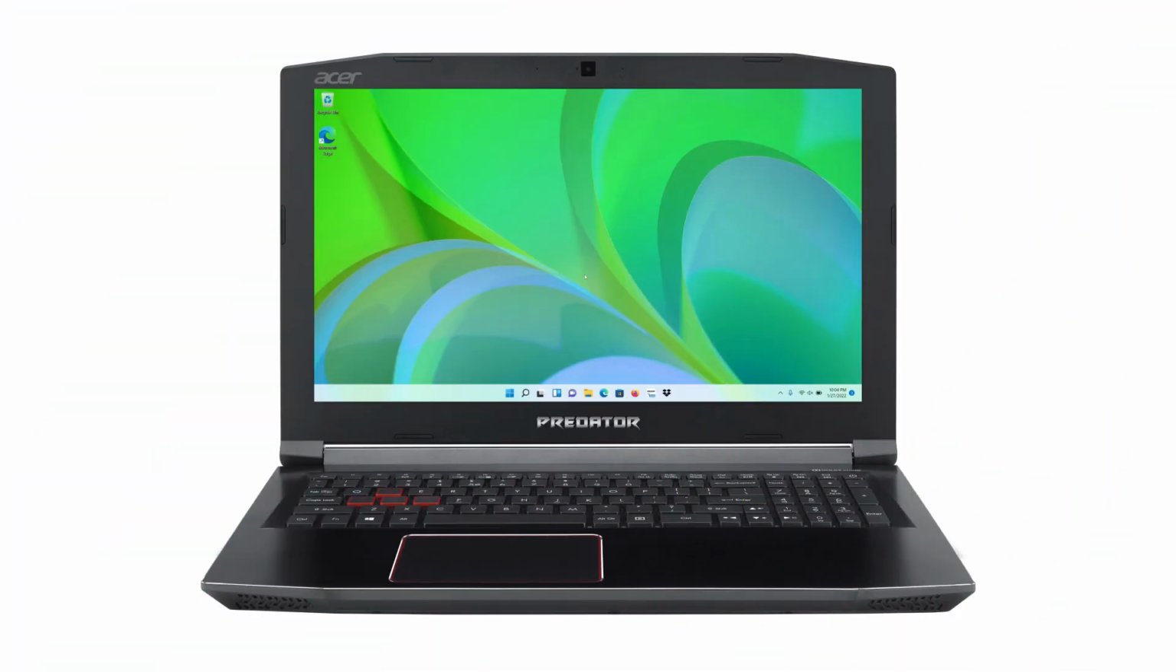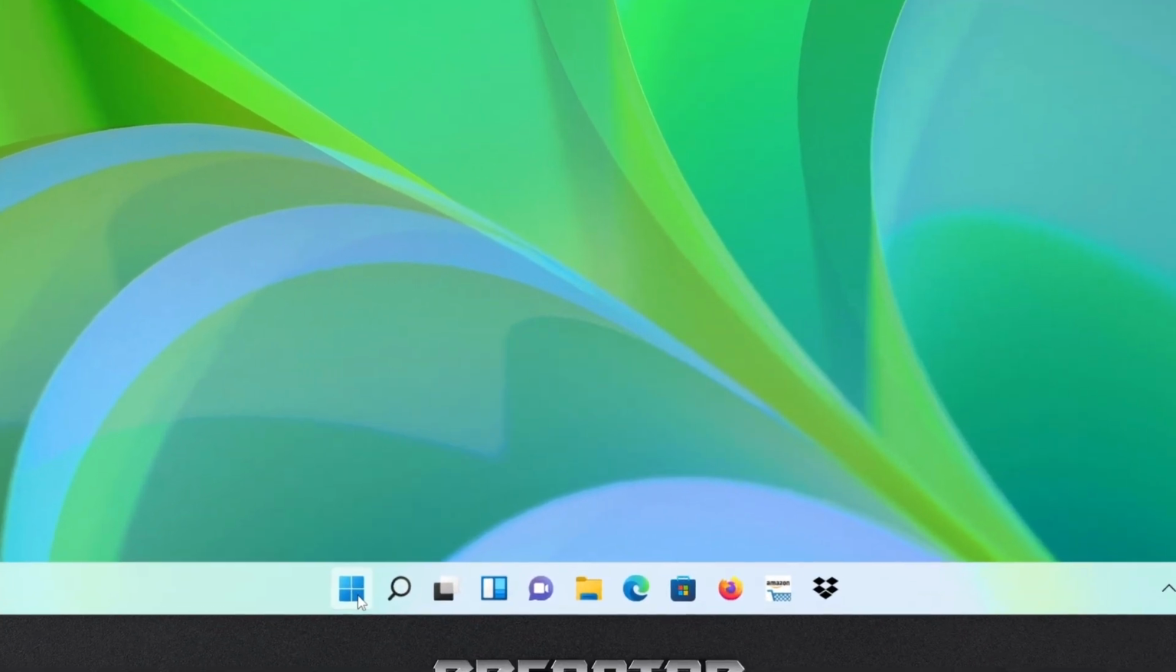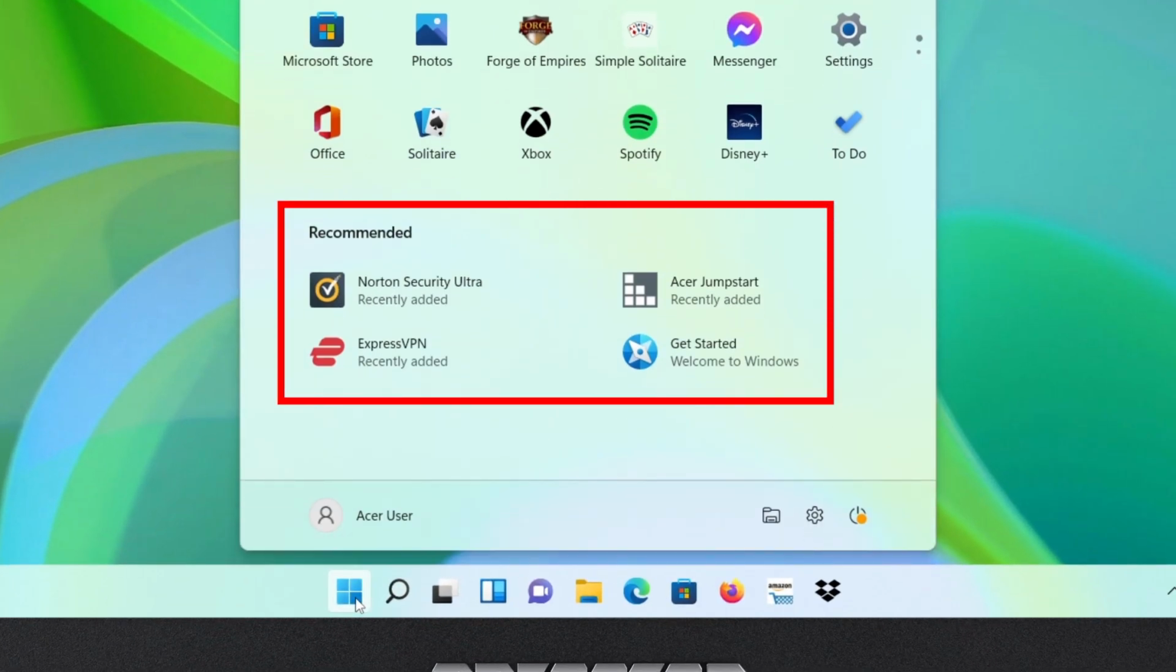In Windows 11, by default, when you open the Start menu, you'll see a list of your recently added apps under Recommended. If you'd rather Windows didn't show your recently added apps, you can turn this off.